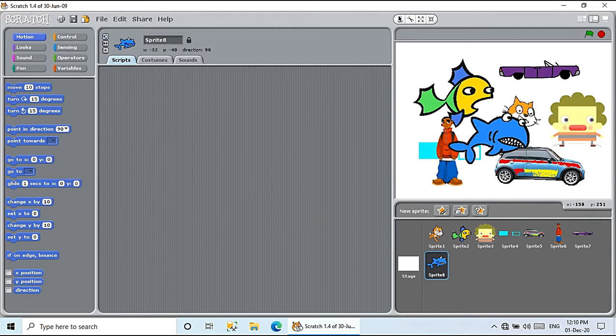Now come to this toolbar of sprites. Now here you have this stamp or duplicate option. Duplicate will create a duplicate of your sprite. Supposing I want a duplicate of this fish, I will click on this. I click on this and this, see, you can have a duplicate of the sprite. Now if I want to delete some sprite, I will click on the scissors icon. I click on it, it gets deleted.